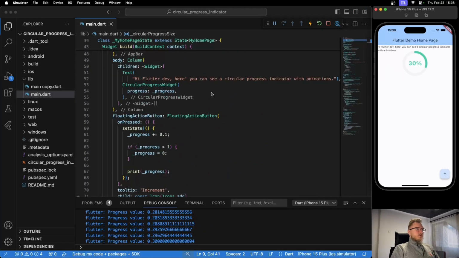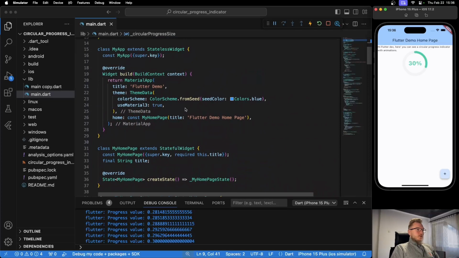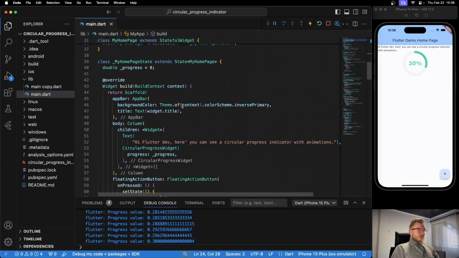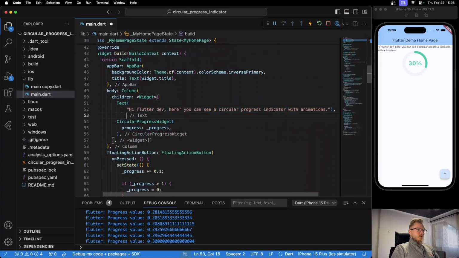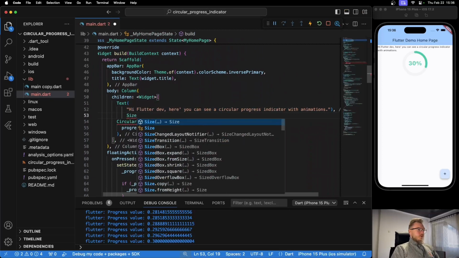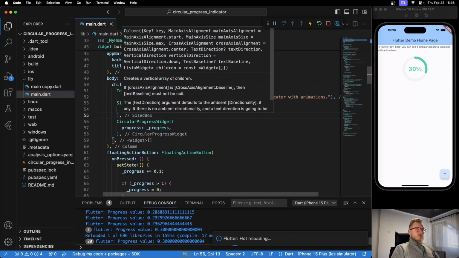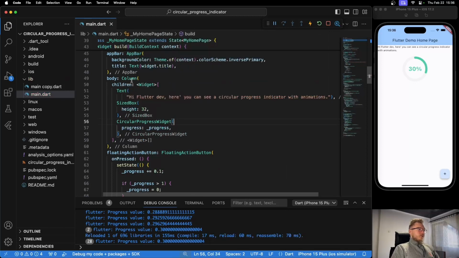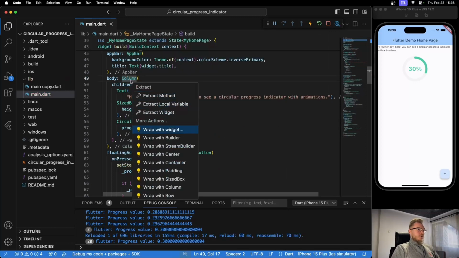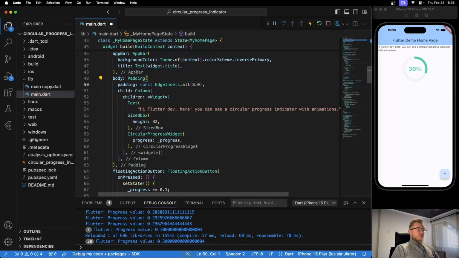So let's add some padding from the top text. We can do that by adding just a simple size box here and setting height to 32. Yeah, looks better. And let's add also to the columns some padding here, so it's a bit moving away from the edges.